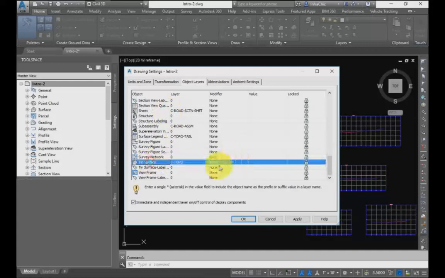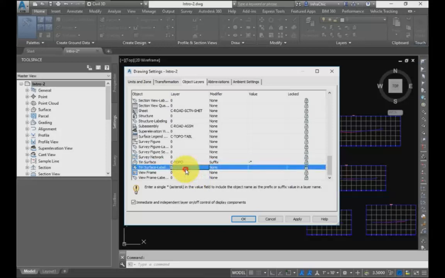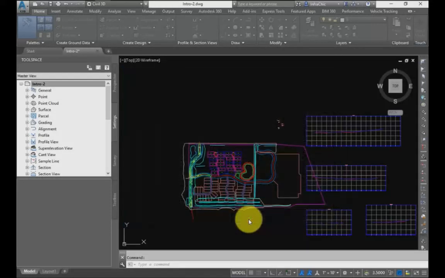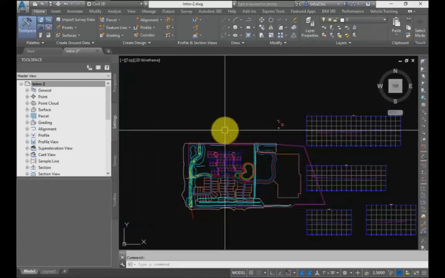Lastly, in this tab, you should always enable the option Immediate and Independent Layer On-Off Control of Display Components at the bottom. This gives you both object layer and style layer control of your objects when you Xref this drawing into another drawing. Close the Drawing Settings dialog. The next level of the tree in the Settings tab is under the drawing name itself. Scroll down to Surface and right-click it.